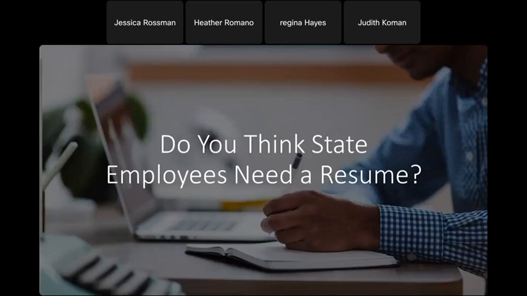Okay, wonderful, because the correct answer is yes. State employees need a resume, and it's important to keep it up to date. After taking an exam, how many of you have received a Canvas letter? When you receive this Canvas letter, it typically asks for you to send your resume along with your response. Think about the last time you updated your resume. If it's been more than 6 months to a year, you might want to consider updating it.